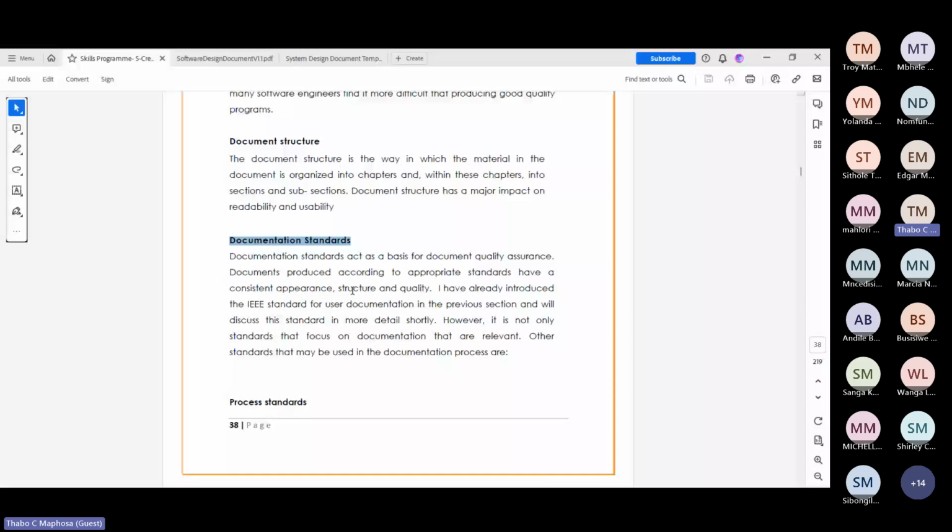So your app has to meet the documentation standards, because before you submit any app, you need to submit the documentation. They need to check with the documentation if it is clear, so that they can understand what your app does. Because they will not be able to go through your app, but they can go through your documentation. And then process standards.